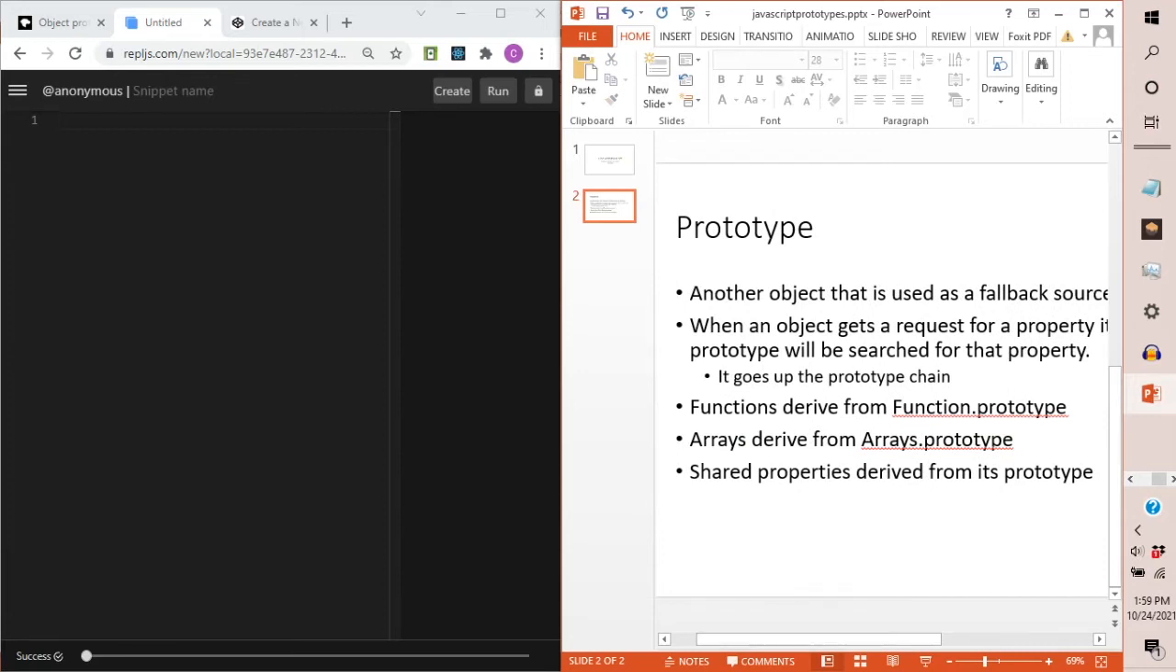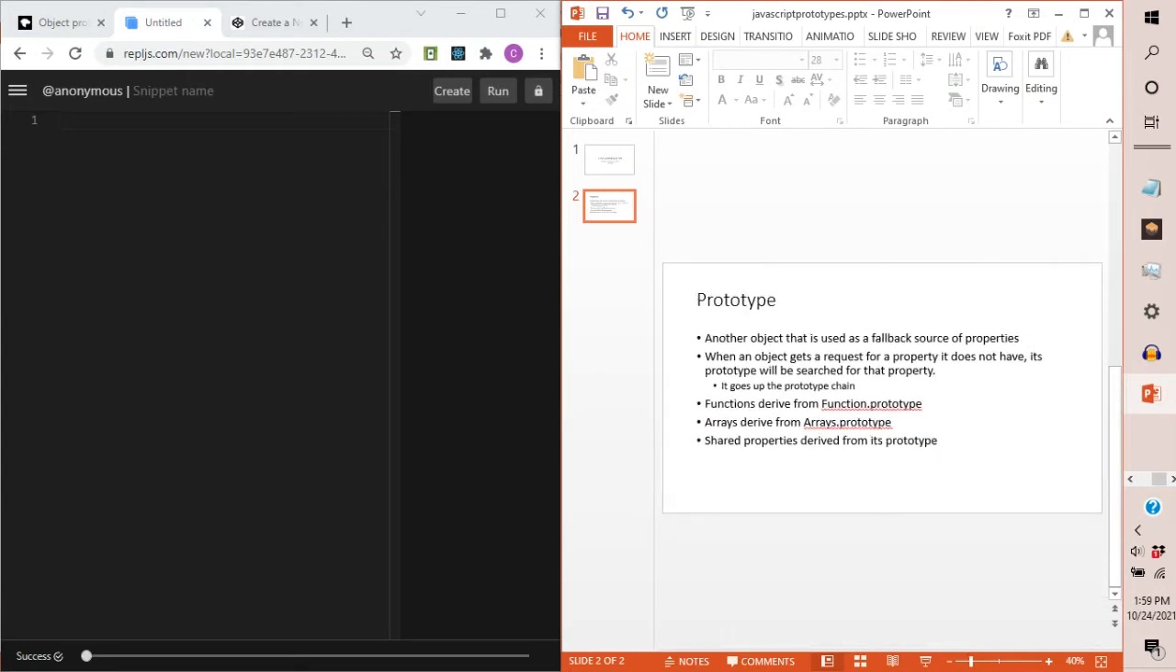Let's just jump right into it. What exactly is a prototype? Well, a prototype is another object that is used as a fallback source of properties. So when an object gets a request for a property it does not have, its prototype will be searched for that property. And this is called going up the prototype chain or walking through the prototype chain. I got that from the Mozilla documentation, walking up the prototype chain.